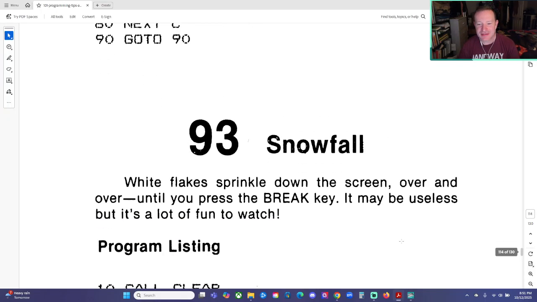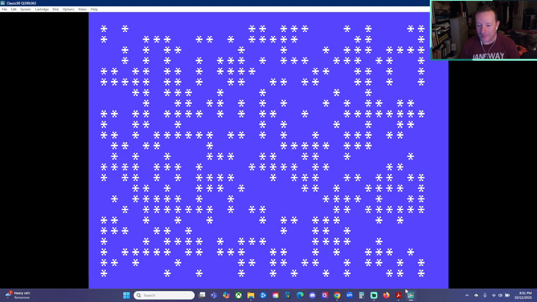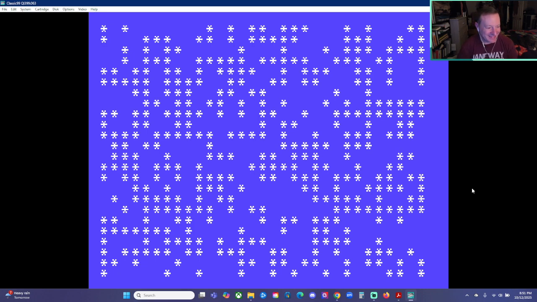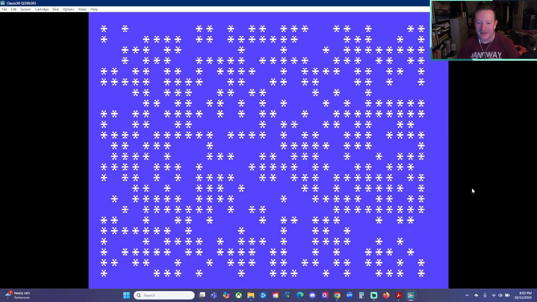This is just Snowfall. Program number 93 from 101 Programming Tips and Tricks for the Texas Instruments TI-99 4A home computer. Very cute little simple program, but it's amazing what I love about this system. It doesn't take very much to make cool things happen on the screen on the TI-99 4A. It's way easier to make cool things happen on the screen in this old system than even in most modern programming environments, I think. So, in any case, hope you enjoyed this one.